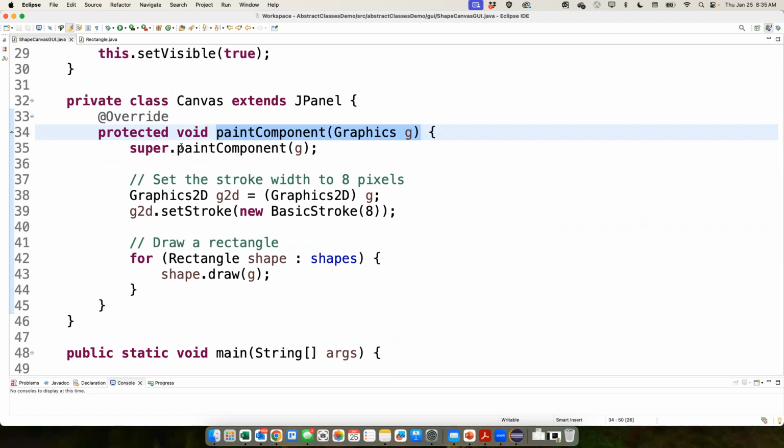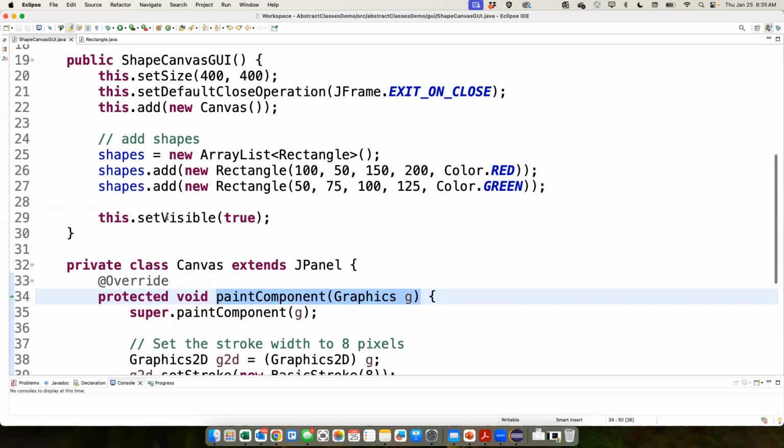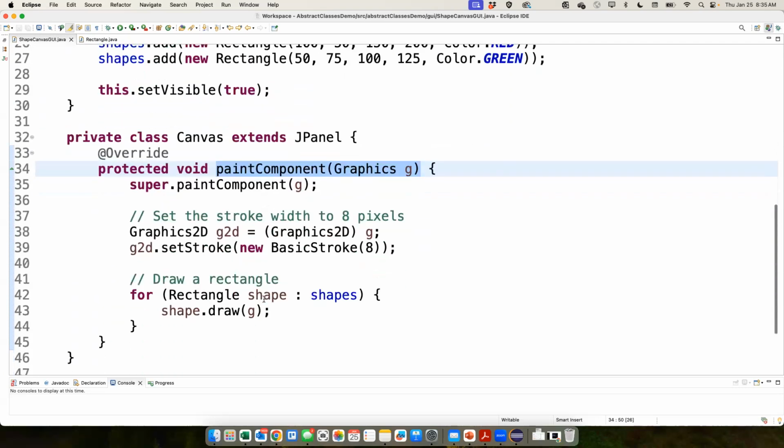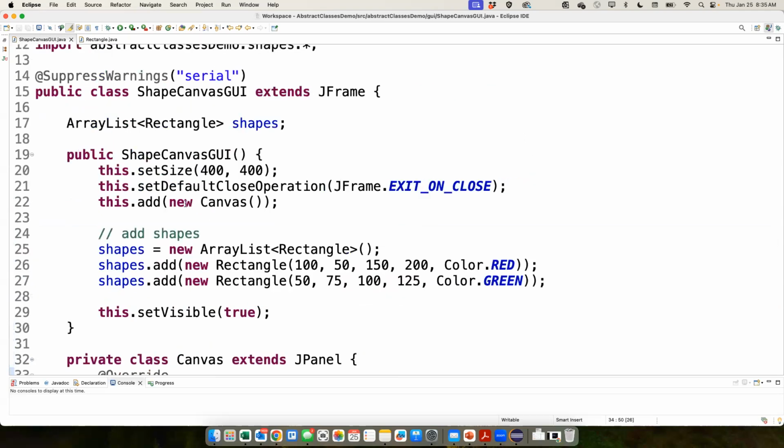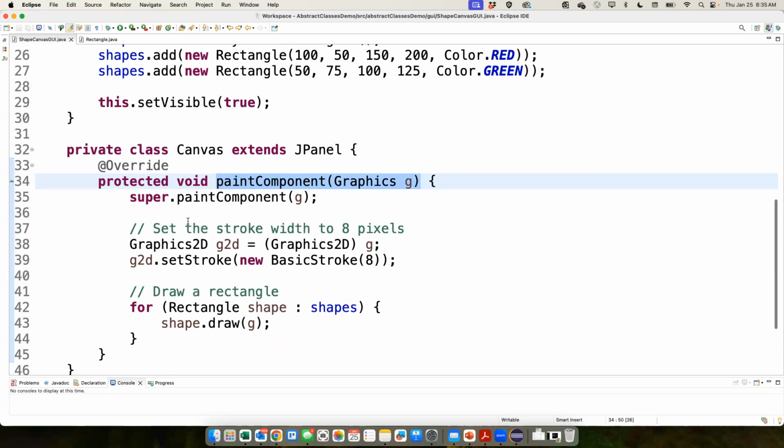All that happens in this method is that we're going to make the stroke a little bit wider. I wanted to make it wider so that you could see it on this video. And then we're going to go through each of the shapes and we're going to draw them. So that's all that happens when our panel is rendered. When this setVisible function is called, we're going to paint the component using this method. So the canvas component, which is the JPanel that's added to our JFrame, is going to get painted when it becomes visible. This is how it's going to be painted.